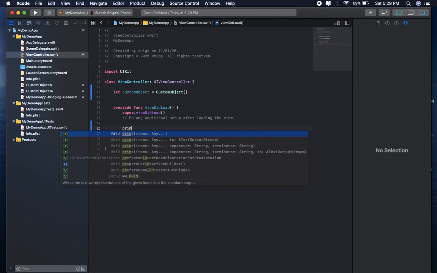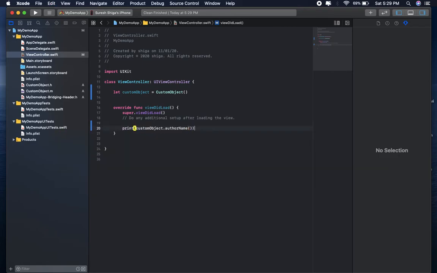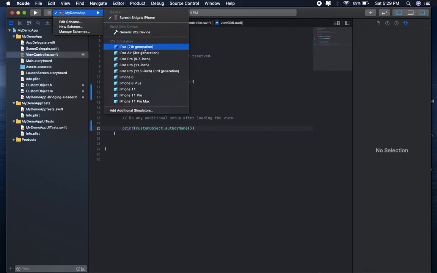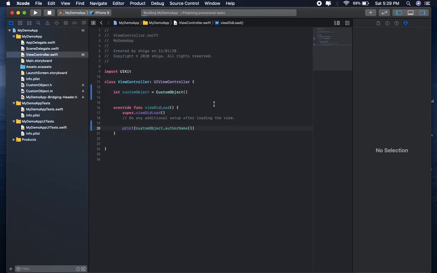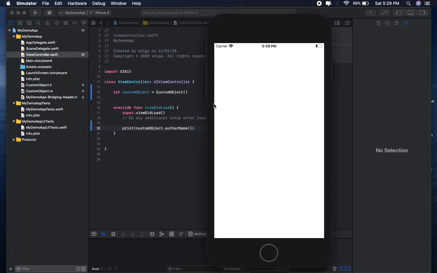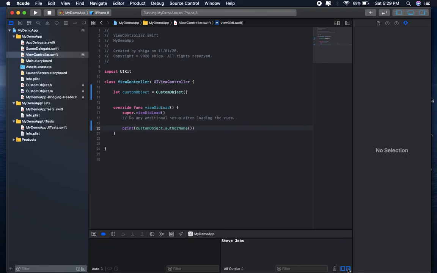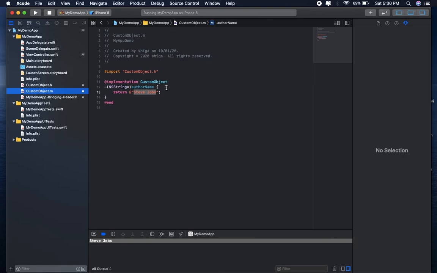And you want to print it, and run it and check it. Here it is showing Steve Jobs. That's it. Thank you.